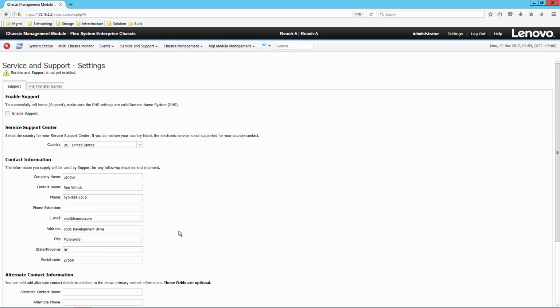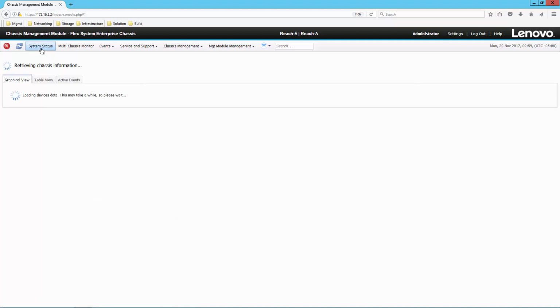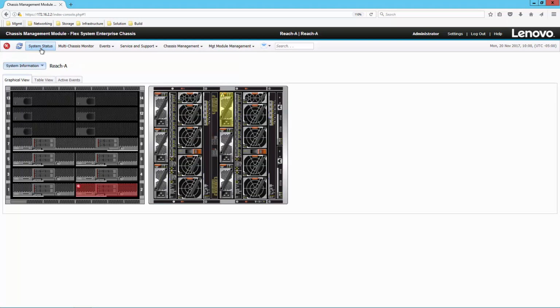So that shows that I can do some basic inventory, some basic monitoring of what's happening inside my Flex chassis, but I can also perform more active management of my environment as well. So let's go back to that chassis map that we looked at initially, and let's say I wanted to take control over that blade that I'm having an issue with, because I want to find out some more information about what's really happening.